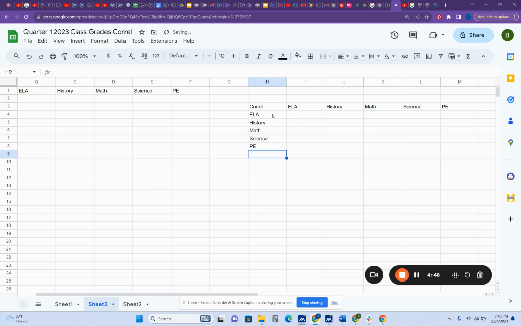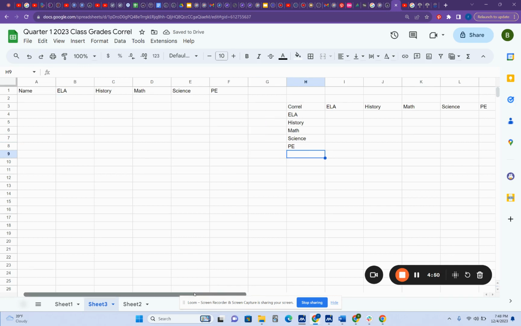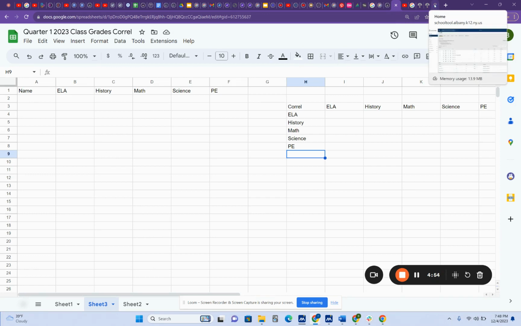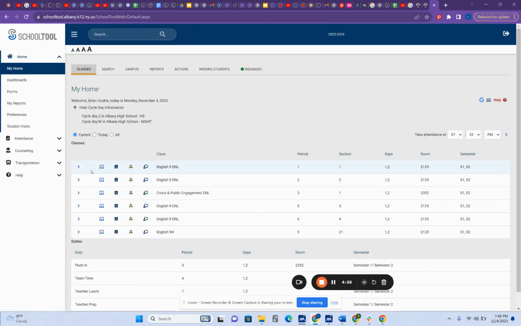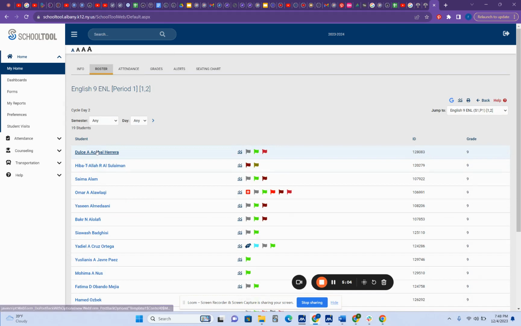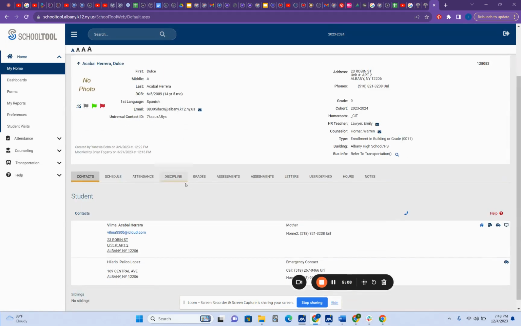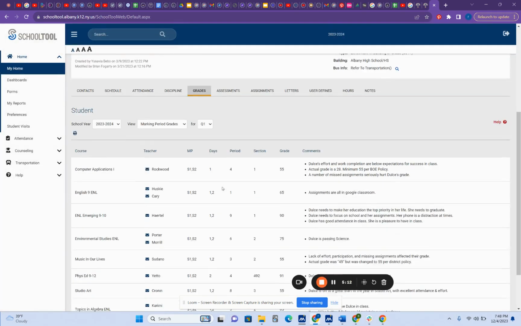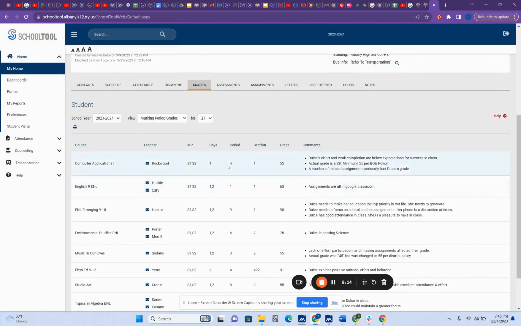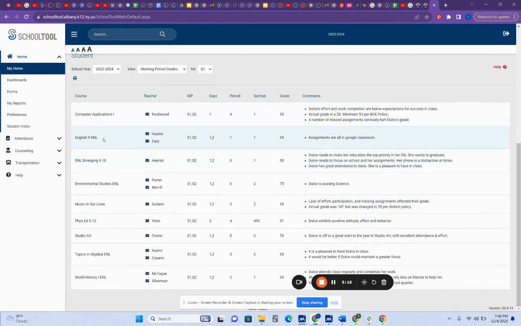So here's what we do. I'm going to go over to School Tool. And what I do is I click on roster here, and the way I did this to make it go fairly quickly, click on the student name, click on grades, make sure you're in quarter one, and then you have the grades. And I just made it simple.